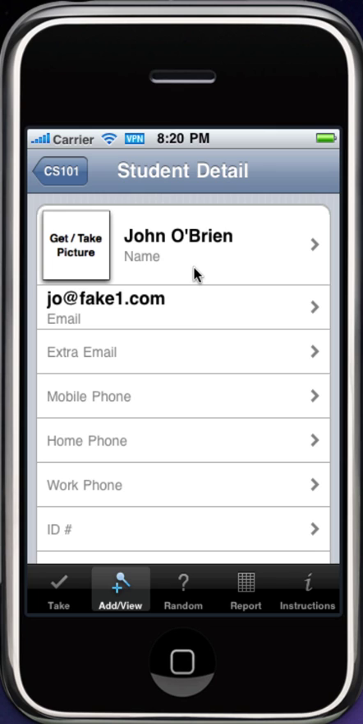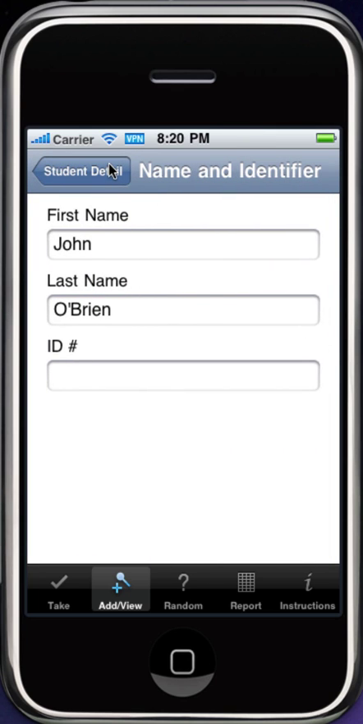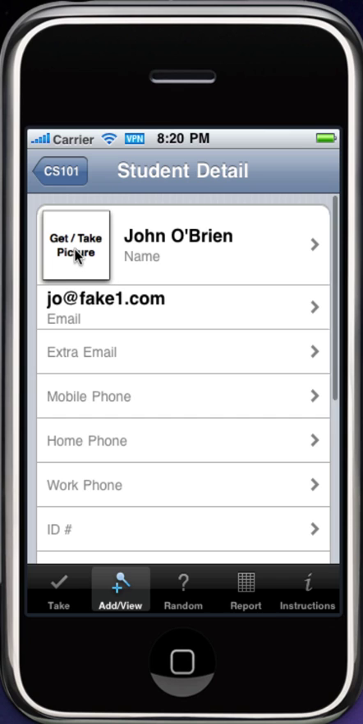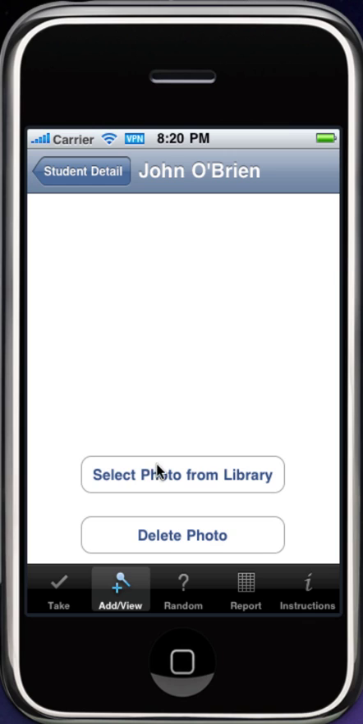Here you will see the various information for the student that we have. We have the name, and pressing each one of these fields allows you to edit them. If you'd like to edit the picture or to take a picture, press the picture, not the name, but press over here on the picture. And then you can either select the photo from the photo library, delete a photo, or if you're running on an iOS or an iPhone that has a camera, there's a button here to take a picture directly within the application.